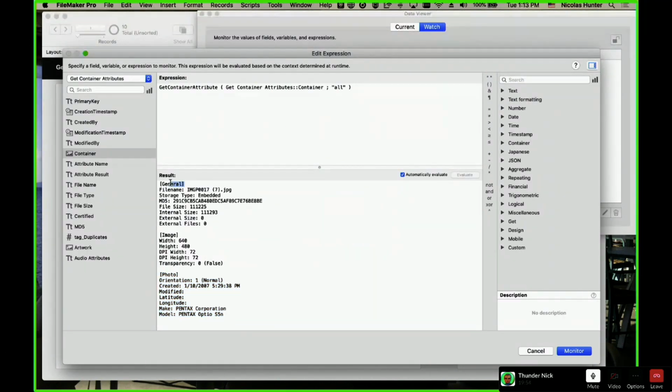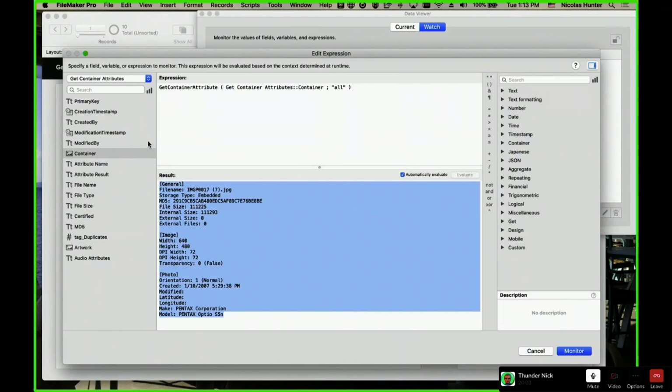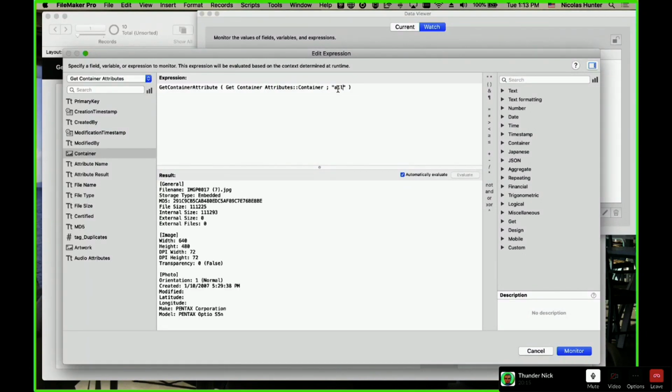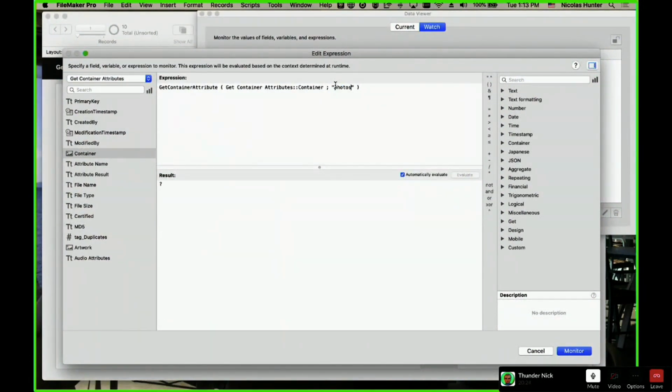So with get container attribute saying all, see this and this, those are groups. Now let's say I don't want all of those, which is what you get when you say all. I want photo only. This is the group photo. Before, I had all, and within the group photo I have orientation, created, modified, longitude, latitude. So I want photo only, or I want image, or I want general. You can call the group instead of calling all.